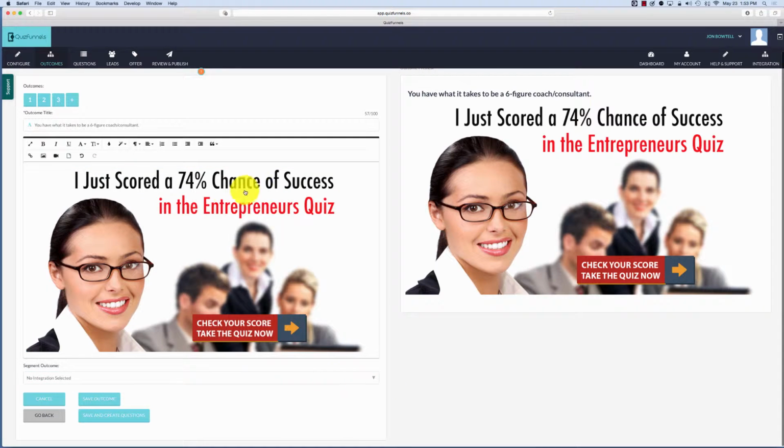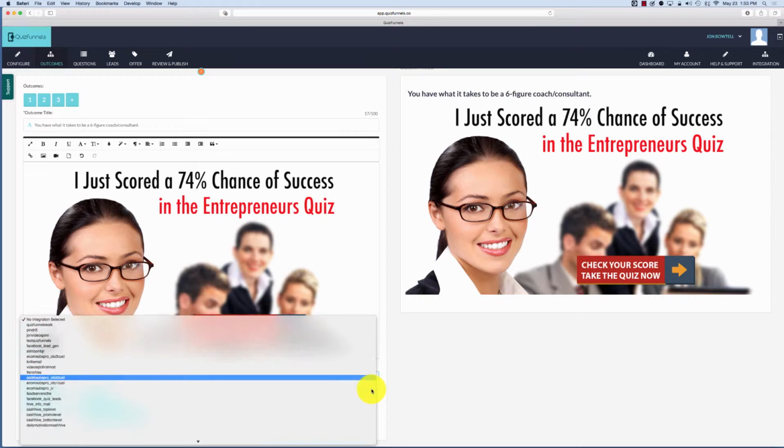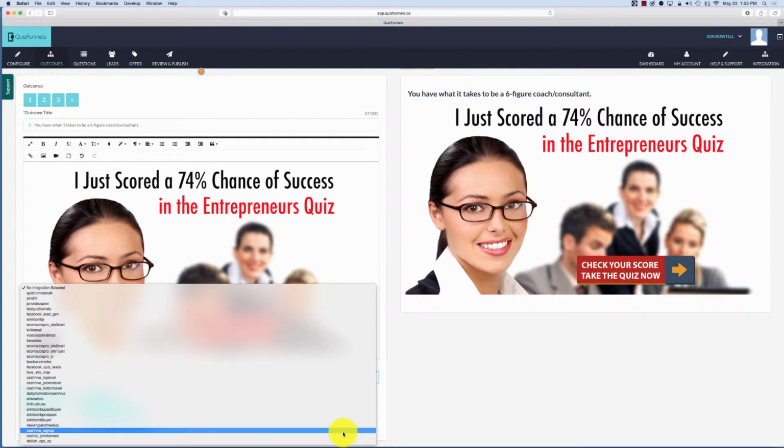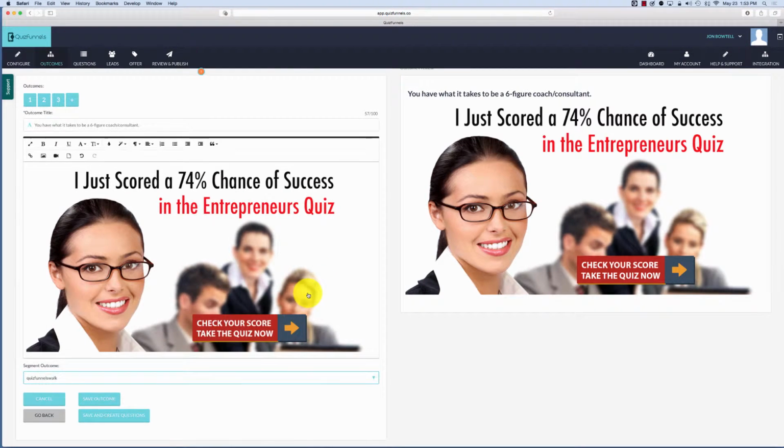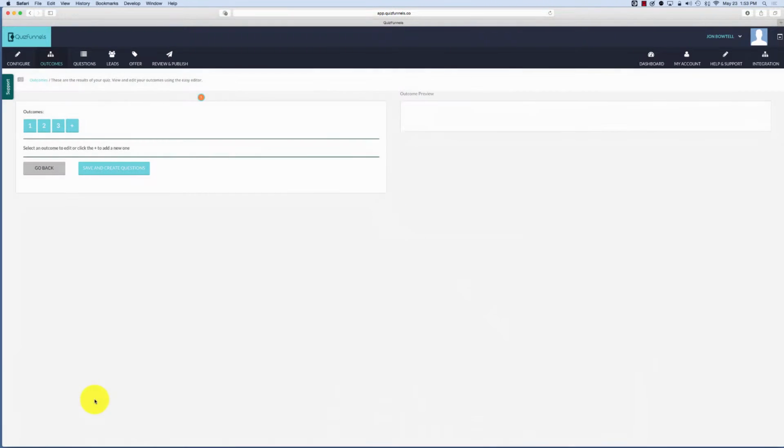Now, the other thing we can do is if this outcome, this 74% outcome, which I have here, is one particular outcome, you can select a different integration. Now, I actually only set up one list, but you could select any one of these lists. Okay, so I actually got this other list here, which is another test list, which I've created. And so you can create a separate list depending on each outcome. So you can properly segment your list depending on what people like, which is absolutely amazing. So we're going to save that outcome.